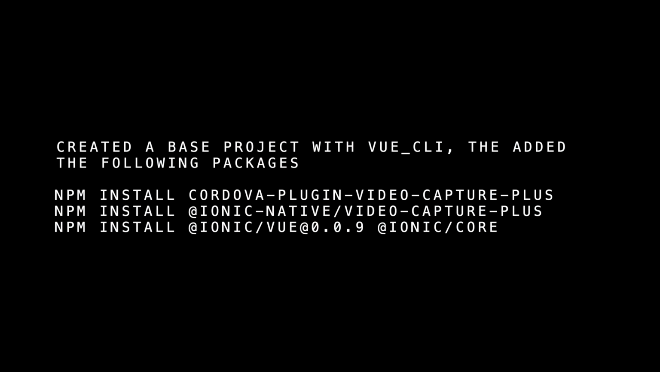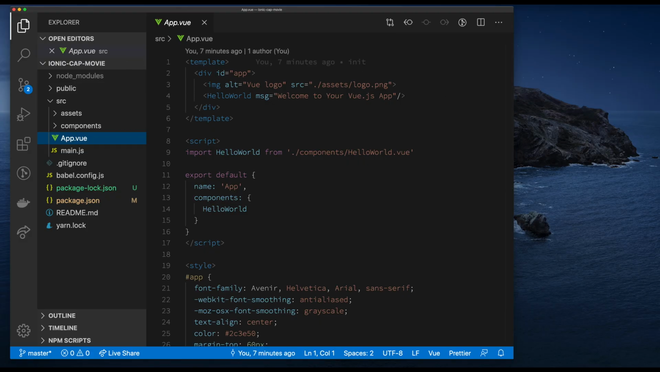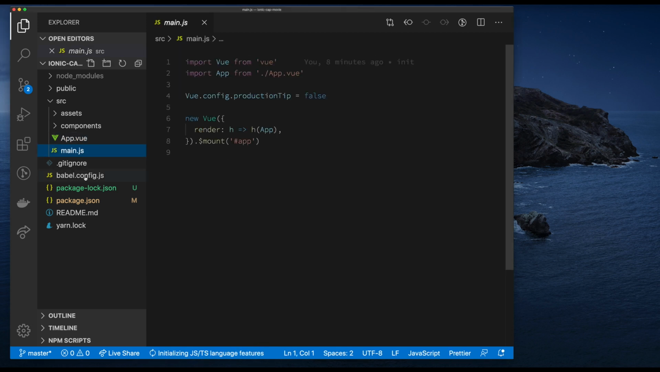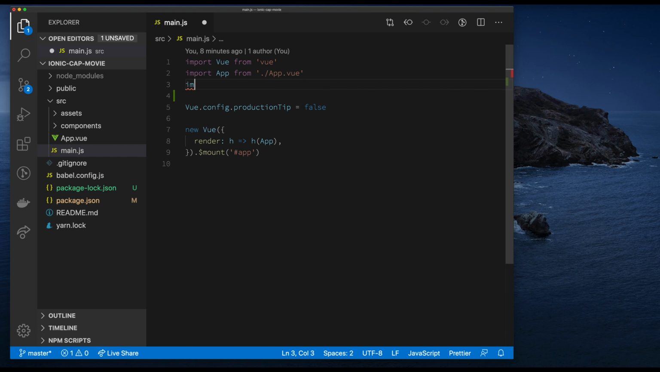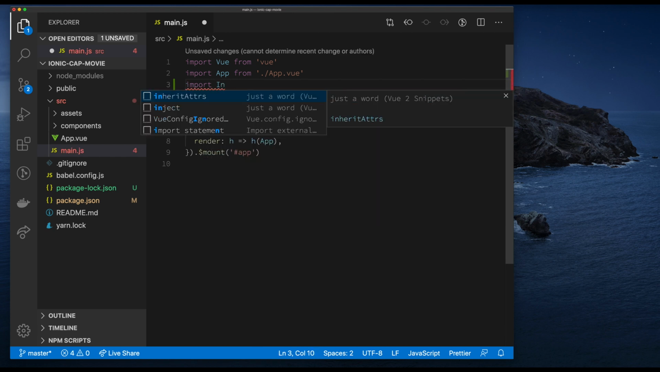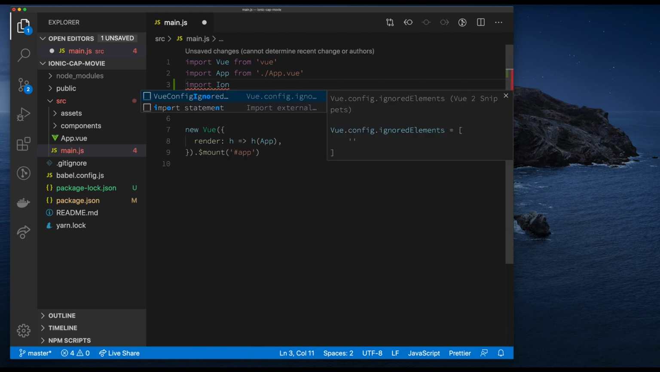So we're going to hop right into this. I've already created the base project with the Vue CLI, and then you need to add the following packages to get everything going. Okay, so we're now in the main source code, and the objective here is to use this video plugin, record some video in this first phase. The next phase of the video, we will upload it to Firebase, similar to the one I did on React. So check out the channel to see the React one if you're interested in React.